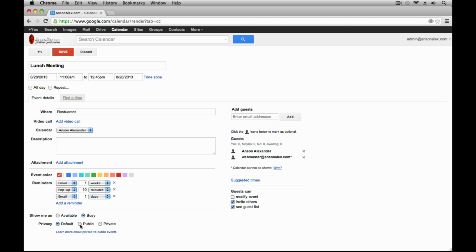But if you're using this for your personal or work, you definitely want to leave this either as default or private. And if you want to learn more, you can definitely click on this link here at the bottom. The last thing I'd like to show you before we go ahead and create this event is that over here on the right, you can specify the permissions that your guests have.